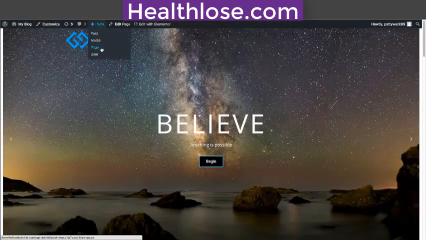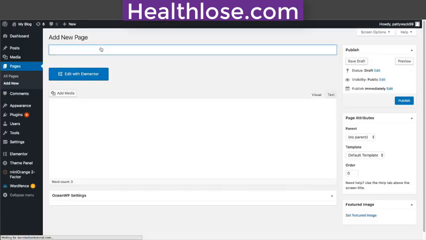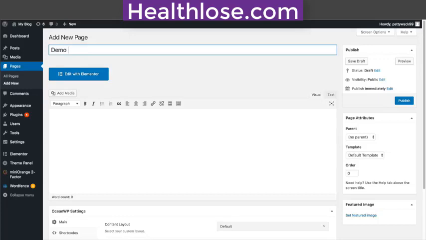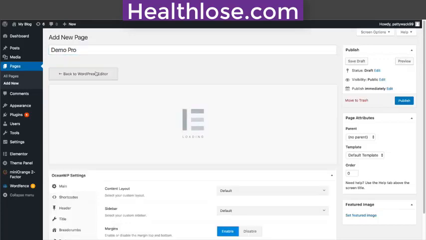Right here, I'm just going to go to plus page. So right now, I'm basically just going to create a page, right? And you're thinking it takes a long time to make a page. So I'm just going to do Demo Pro and go to Edit with Elementor.